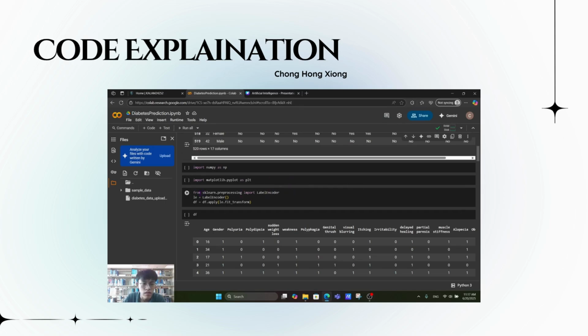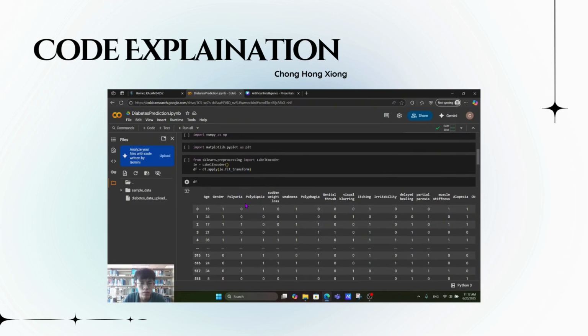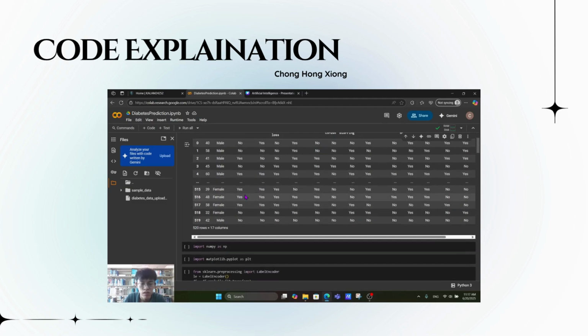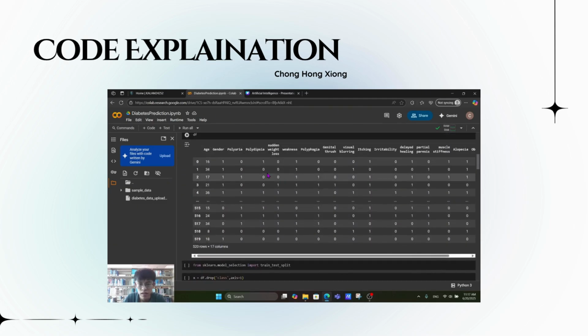Next, from sklearn preprocessing, import LabelEncoder. This one is used to standardize variables, and the label encoder is used to convert the output into values, which are binary 1 and 0. So after the fit and transform, the original value male will be 1 and female will be 0, and accordingly like this.